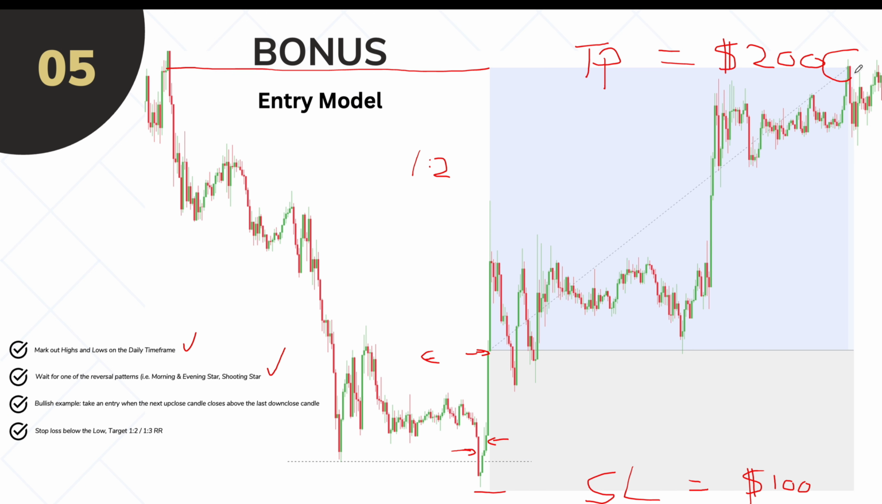And we reached that up here. So we had a little drawdown. Drawdown means when price comes back below your entry, you are in a loss. From this point, you are in profit, and you can use this entry model. The only thing you currently know is how candlesticks work, but you can already take this trade based on your current knowledge. So again, mark out all highs and lows.